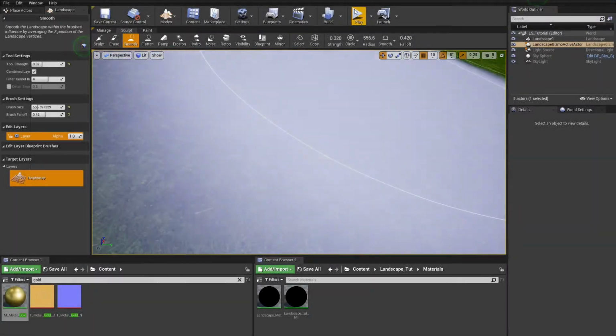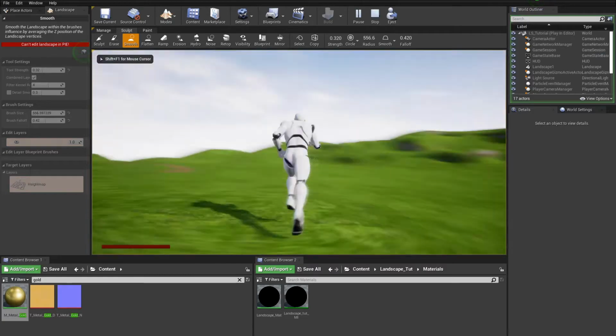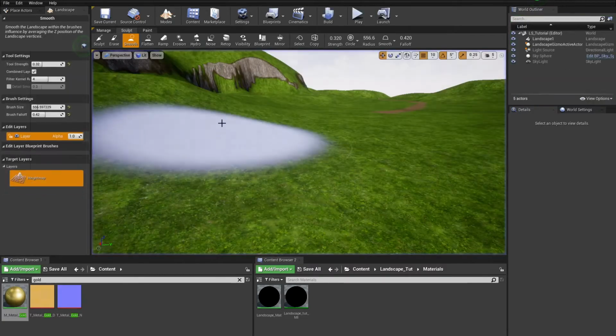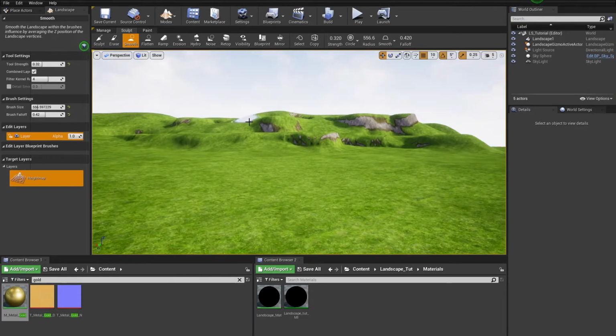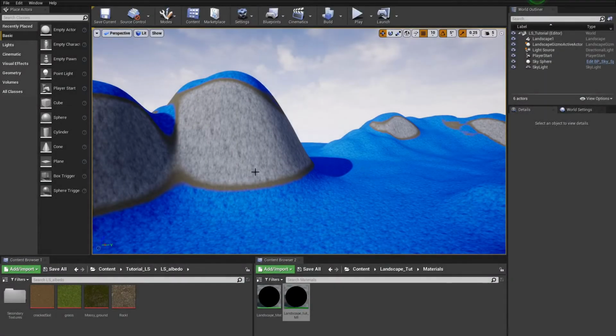Hello there and welcome to the third video of the series. Here we are going to be talking about tiling so that by the end of this video, we are going to have a landscape similar to this, or actually exactly this. So without further ado, let's jump into it.